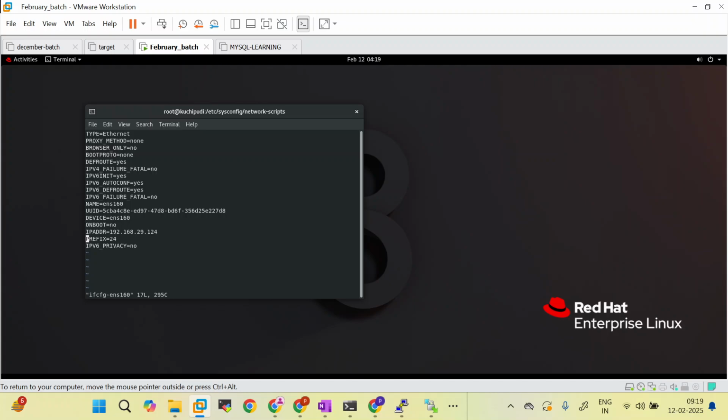So here, what is the IP? 192.168.29. I'm making it 125. Okay. So what is on boot equal to? No, you just need to make it on boot equal to yes.